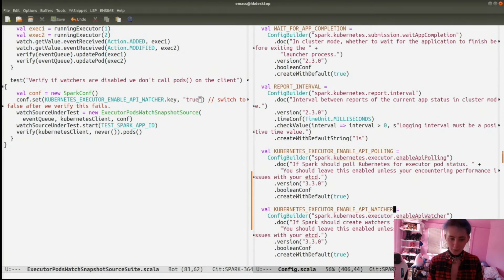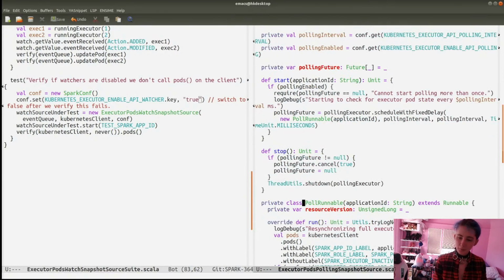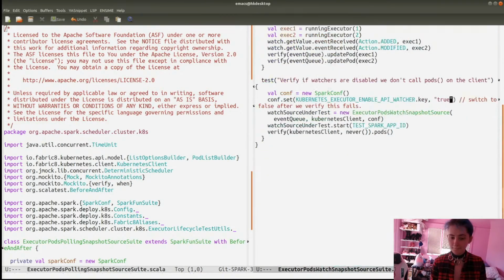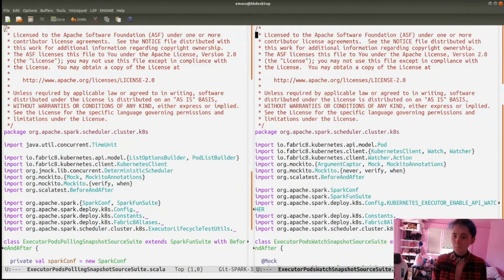Other thing that I want to do is executor pod polling snapshot source. So that's probably going to be executor pods polling snapshot source suite. I imagine we're going to be adding similar imports of the Spark conf. Oh no, it looks like we're already importing the Spark conf in this one. And we're already importing the WildStar config, so that's solid.